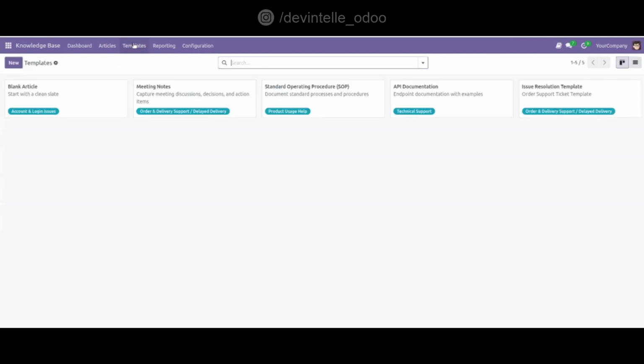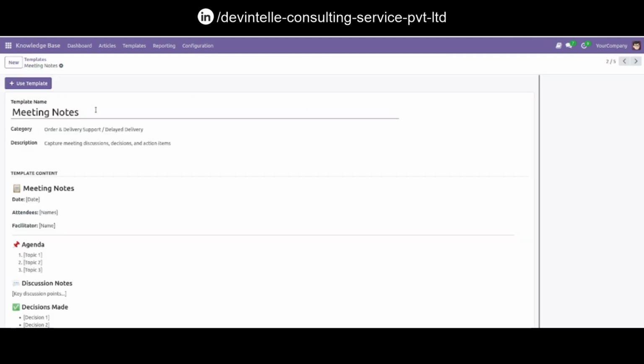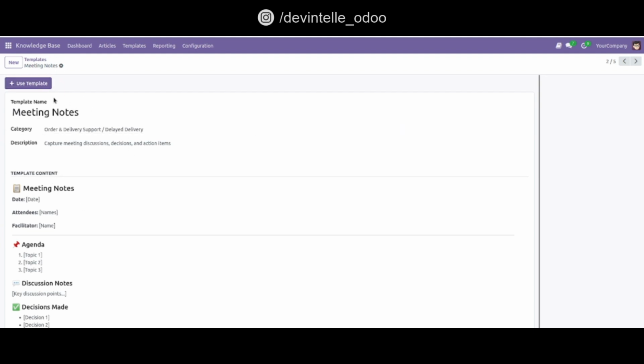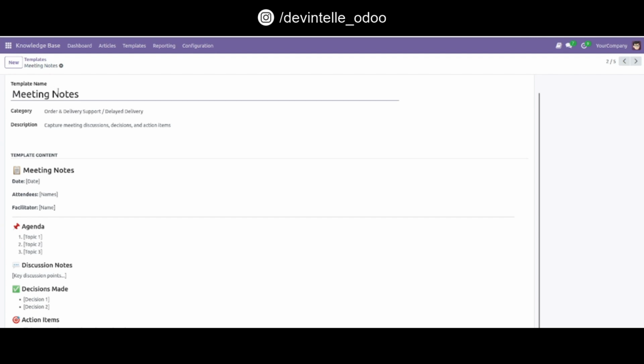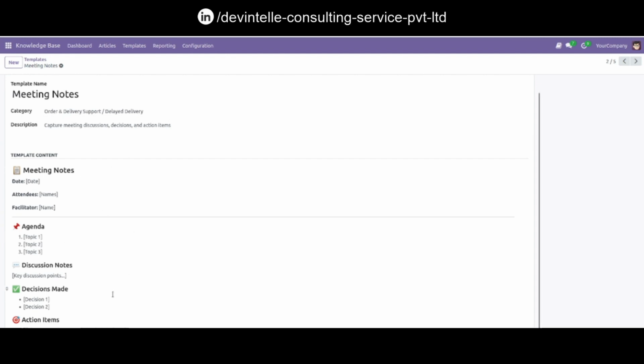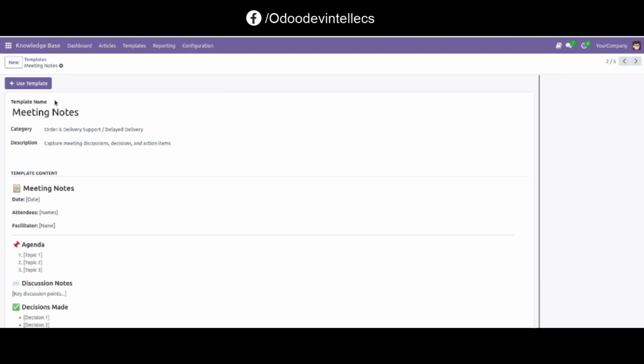Now go to this Template menu. Here are already created templates. Now open any one, like Meeting Notes. You can use this ready-made template. It displays here the template name, created category, description, and defines here the template content. I want to use this ready template.